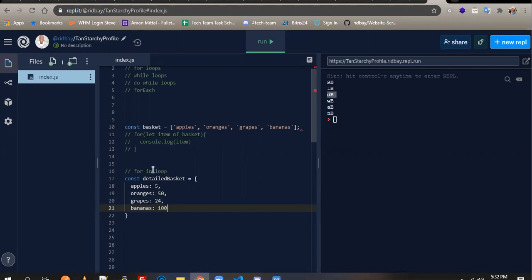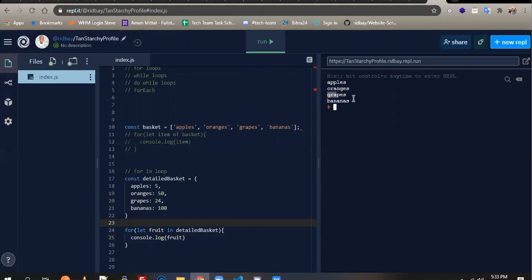So now, with this detailed basket, I can use the for in loop. How? I can do something like for let fruit in detailedBasket. So each fruit in detailed basket. So let's console.log that fruit, each one of them. So if I do this now and I run this, what do we get? We got apples, oranges, grapes, bananas. So the for in loop allows us to loop over object properties.